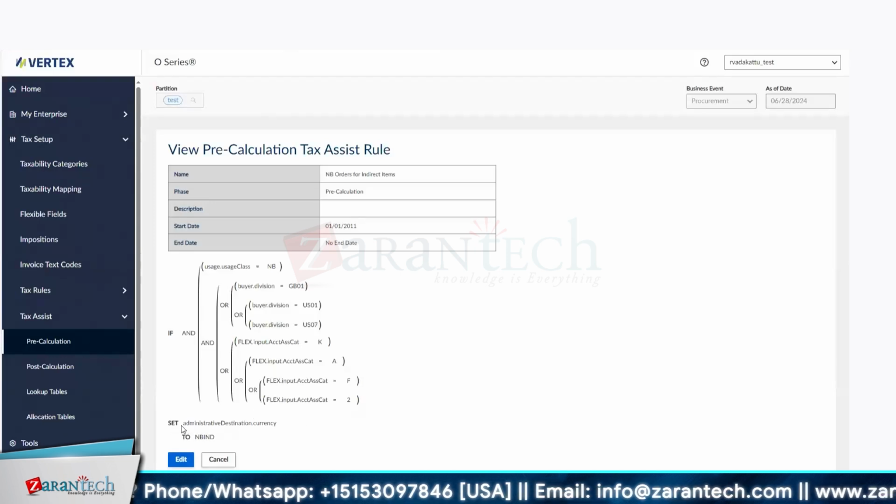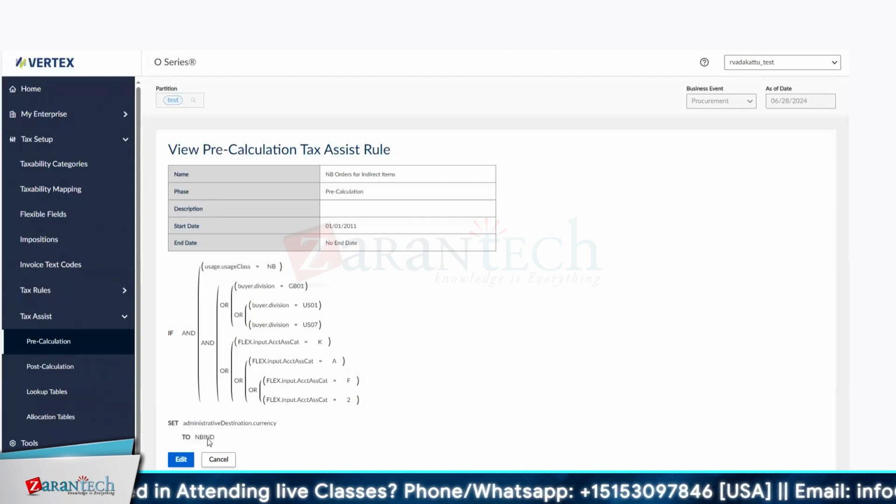Now you see, you are using this flex fields mapping and you are writing this rule, right? That means when you are passing any flex field, account assignment category as K from the PO, when you are raising a PO, the PO should match with the document type NB and your buyer company GB and your account assignment category 2. Then this particular rule will trigger, and you see it is changing your administrative destination country currency. It's showing NBIND. What kind of currency is this?